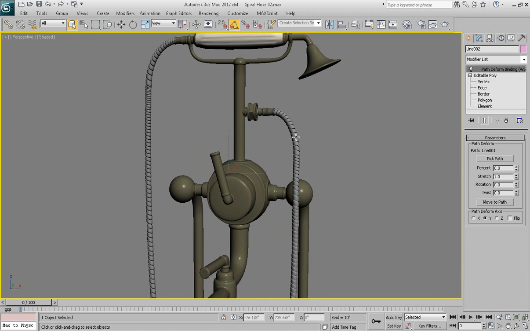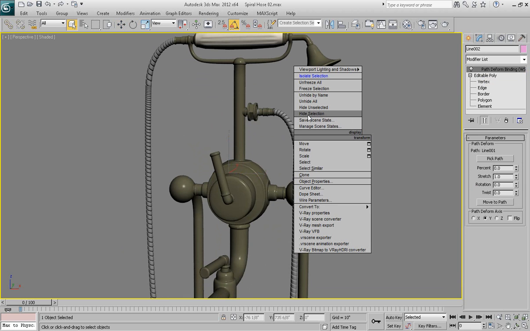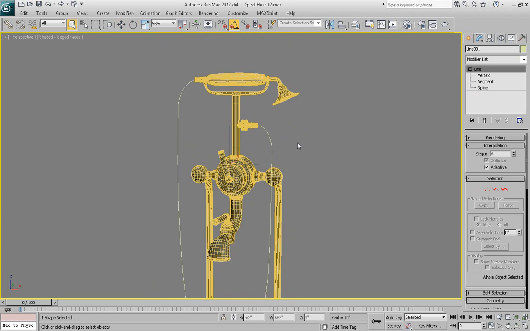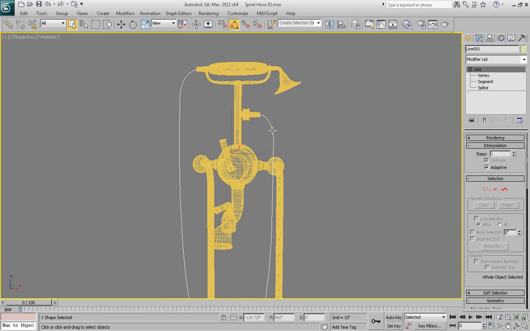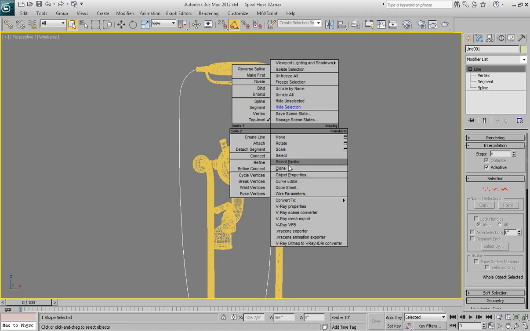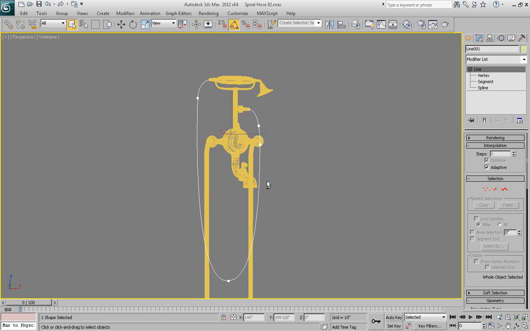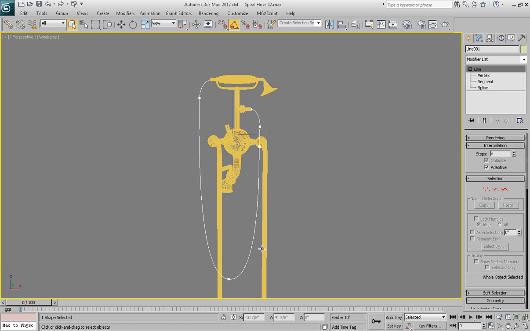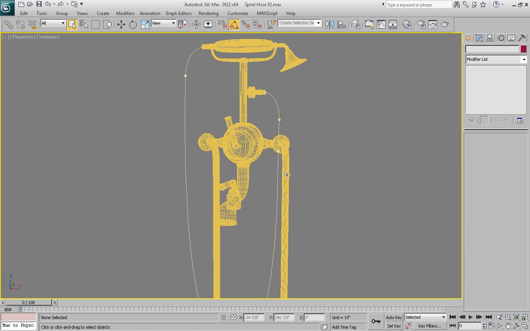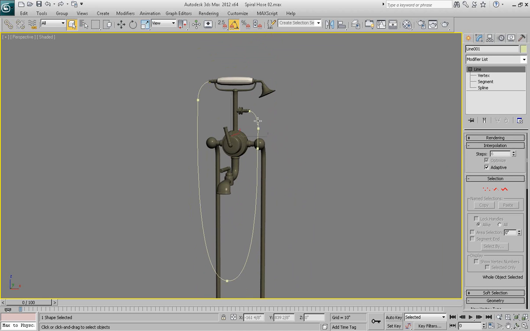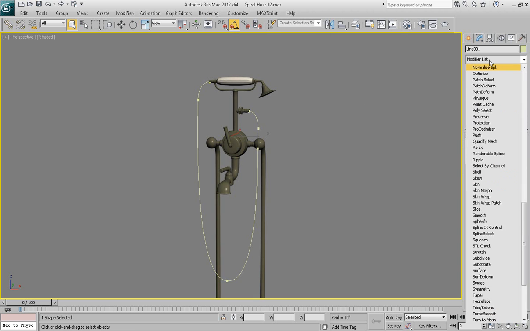Now let me temporarily hide my hose geometry, so select it and from the quad menu choose hide. Let's also select our spline, and while you have it selected, click the right mouse button over the spline, go to object properties and enable the vertex ticks checkbox. Hit OK, and that will make us always see the vertices of this object regardless of what we have selected in the viewport. So now, again, while having this object selected, let's apply the Normalize Spline modifier.